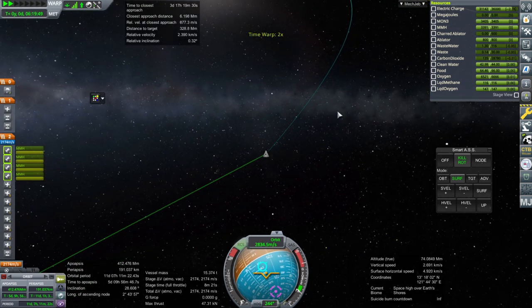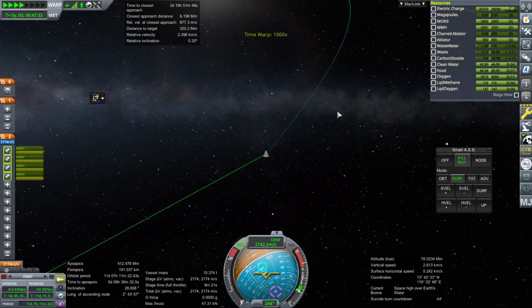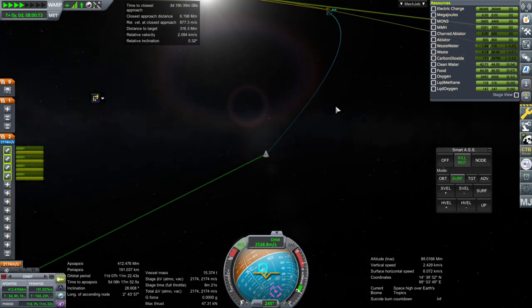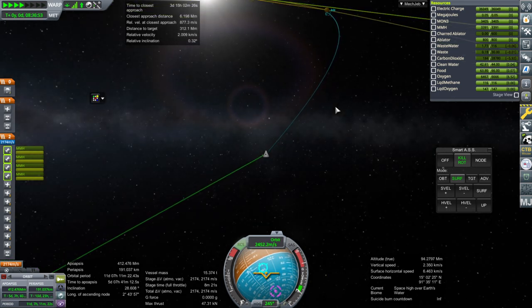Oh, but we have the time warp problem. That's usually associated with KSP Interstellar. There must be a way to fix that, because I've figured out a way around that before.